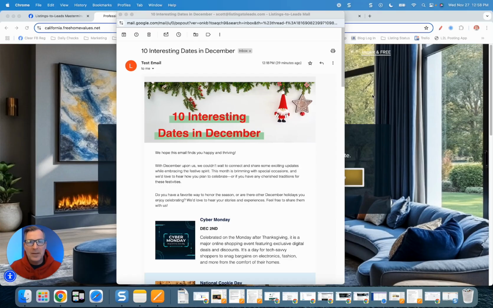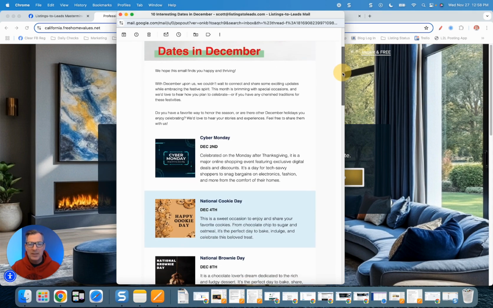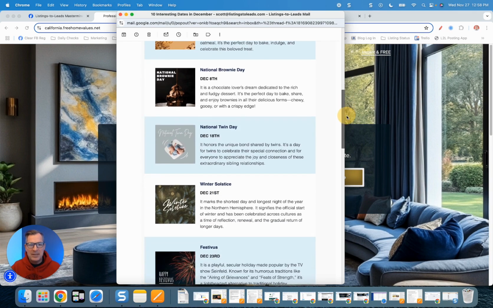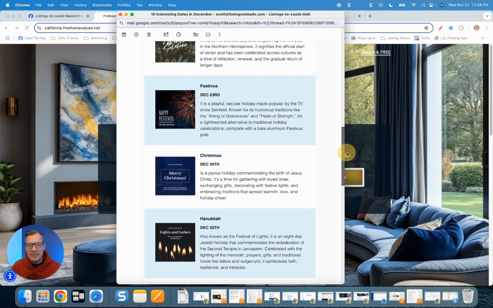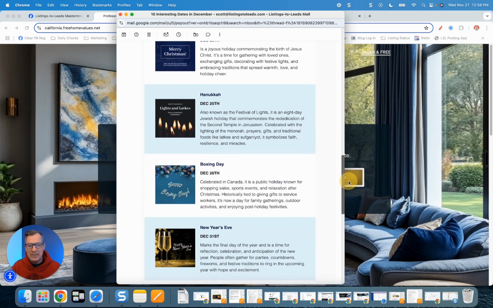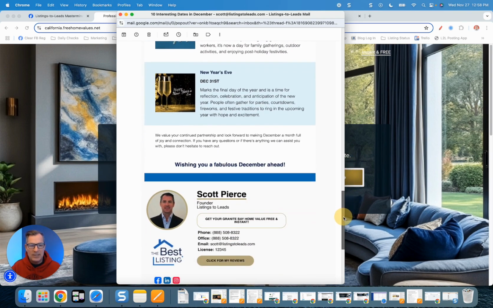The very popular email blast, the 10 interesting days for December, is now live in your account. Every month, more and more of our clients are loving this email. It's just a great email that's letting people know what's going on for the next month. December is a little bit obvious, maybe, but not every month is. And so it's fun to see, whether it's the winter solstice or things like Boxing Day or National Cookie Day.